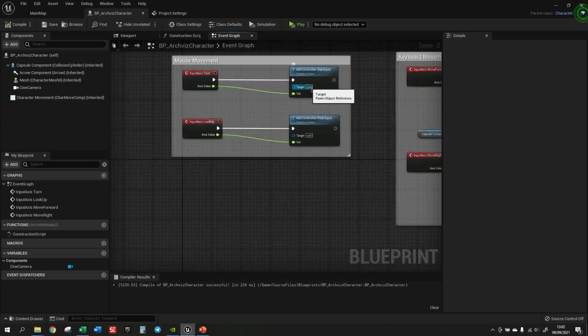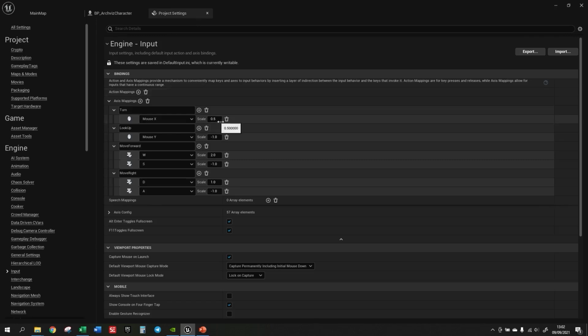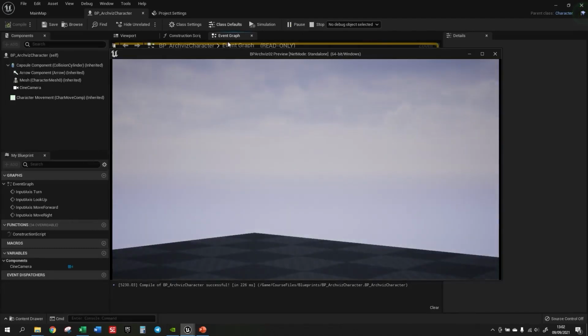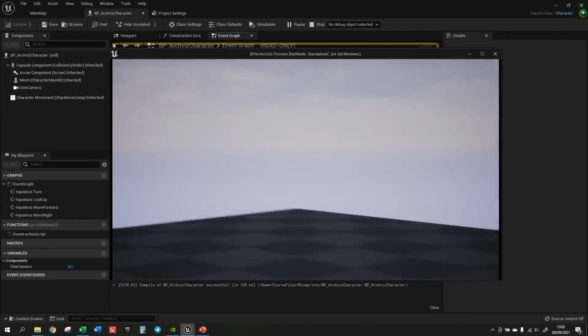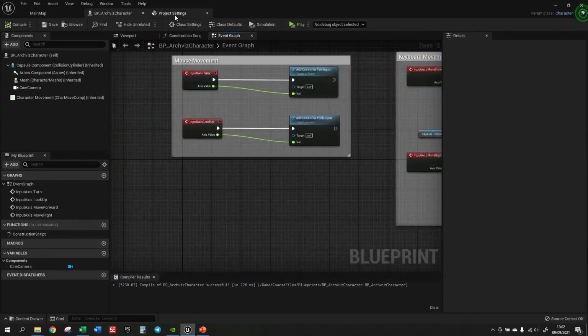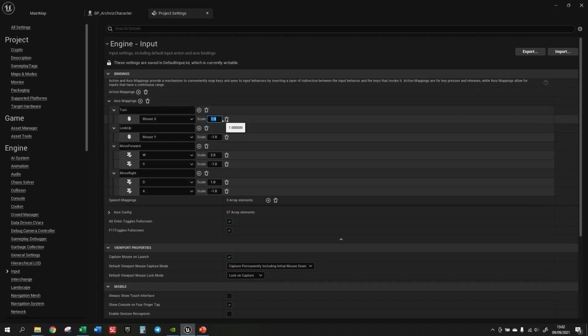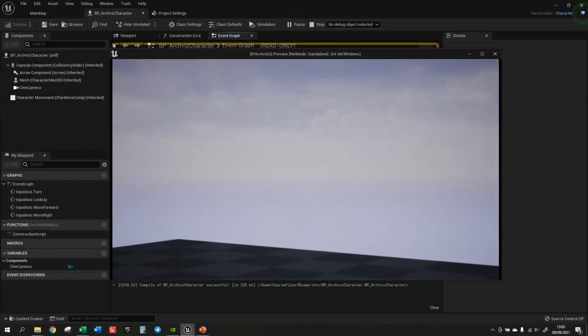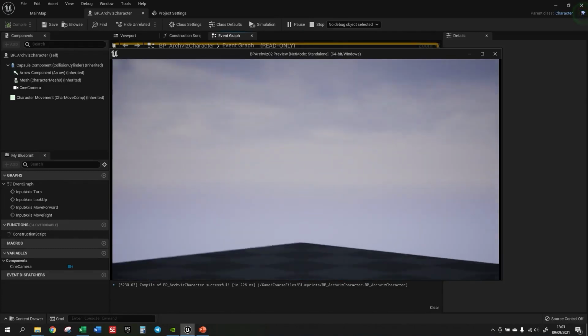Let's go back over here. Let's adjust project settings. Put it back to 1. And let's do the same movement. Press play. See if you spot the difference. So this is at 1. Now let me try 0.5. Try half of that movement. Let's jump back in. See if you can tell the difference. Can you tell it's slower now?